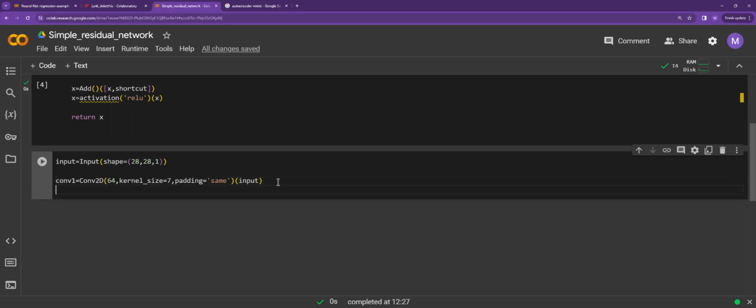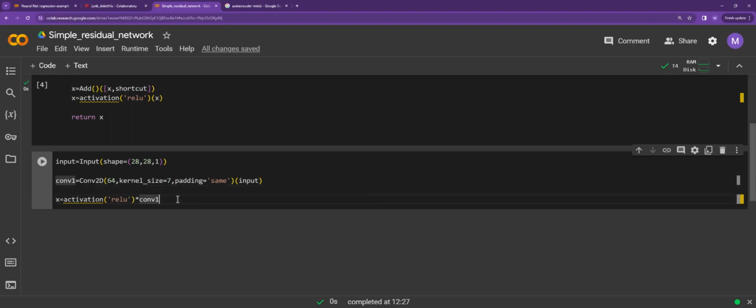Let's add activation to it. x equals Activation. And what do we activate it with? ReLU. All right, so that's our activation. What do we feed into this? conv1. Okay, maybe it's nicer if I do that, better spacing.